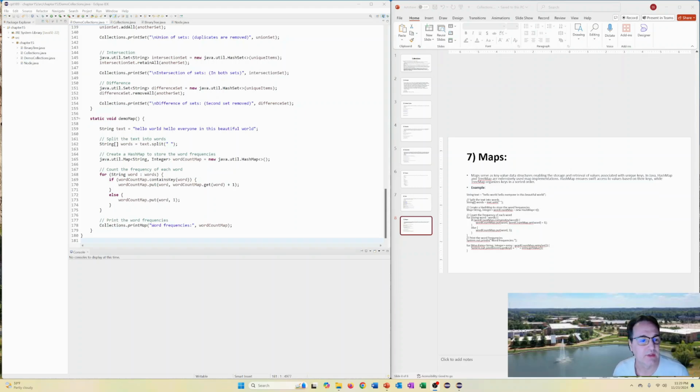We have a text string that has several words, some of which are in here more than once. And what we want to do is we want to split this text into its individual words and then count the occurrence of each word. So let's take a look at that output now. And this is as we would expect. The word beautiful occurs once, the word world occurs twice, the words everyone, in, and this occur once, and the word hello occurs twice as well. So here you have an example of a map and the output, and it is as we would expect.